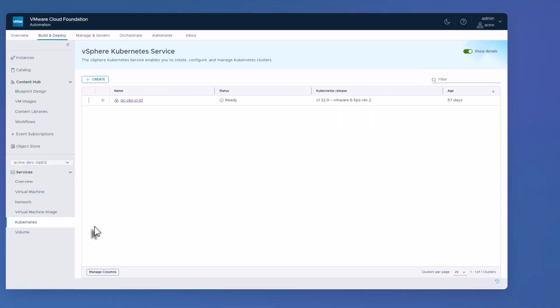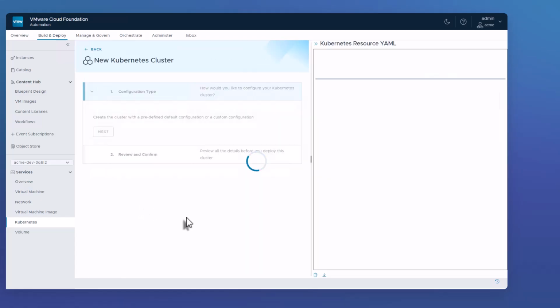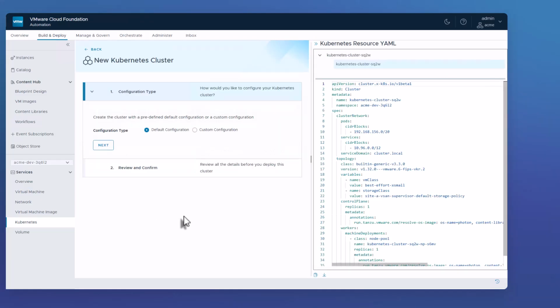Clicking Go to Service takes us to the Kubernetes service. Under Services, here we can see all the different clusters that were provisioned already. We can see there's already an existing cluster that has been up for 57 days. And if we want to create new clusters, we can simply click on Create, and that takes us to the new Kubernetes cluster workflow. Here we can select from two different configuration types.